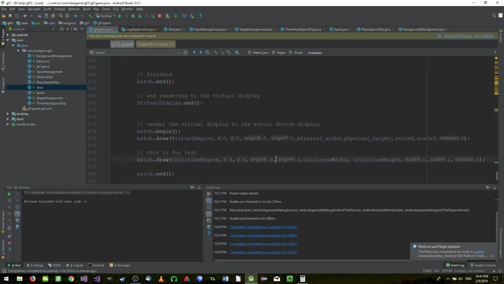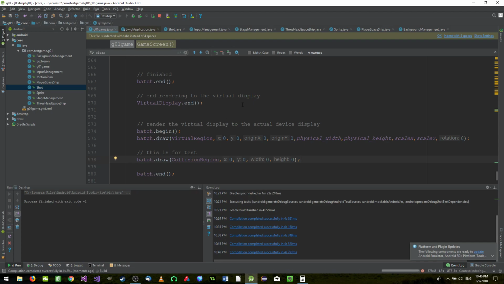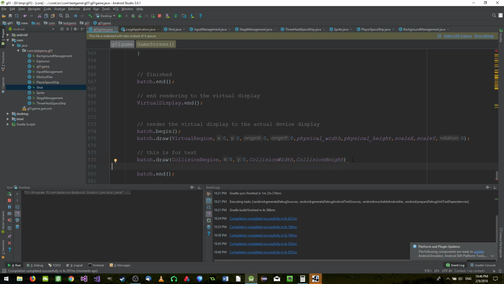So here, instead of this, I wonder if we could just say close this and semicolon. Hopefully this will draw things. Yeah. Oops. Not this. Sorry. Collision width followed by collision height. Okay, and put a semicolon there and let us run this.